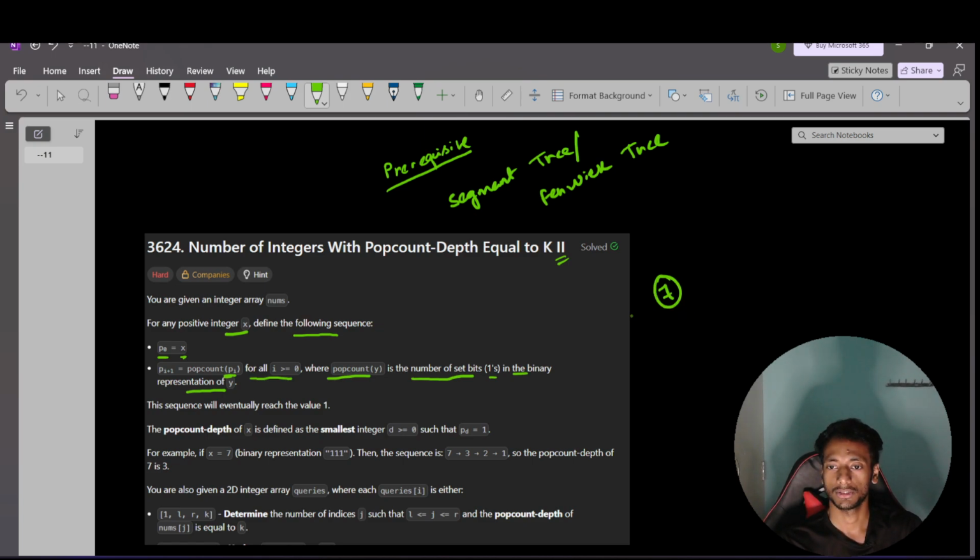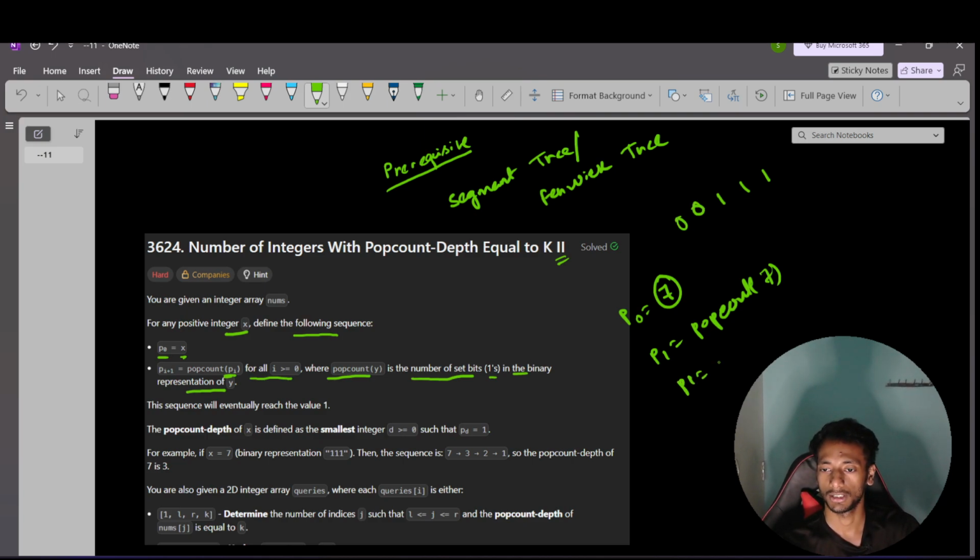Suppose we actually have 7. So this is p0. So p1 will be what? The pop count of 7. If we represent this 7 in binary, it is 4 plus 2 plus 1, which is 7, right? So these are 3 bits set. So p1 will be 3. Got it?